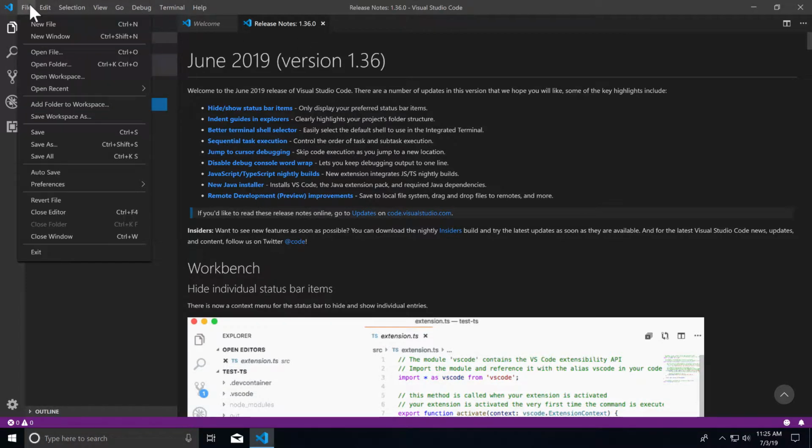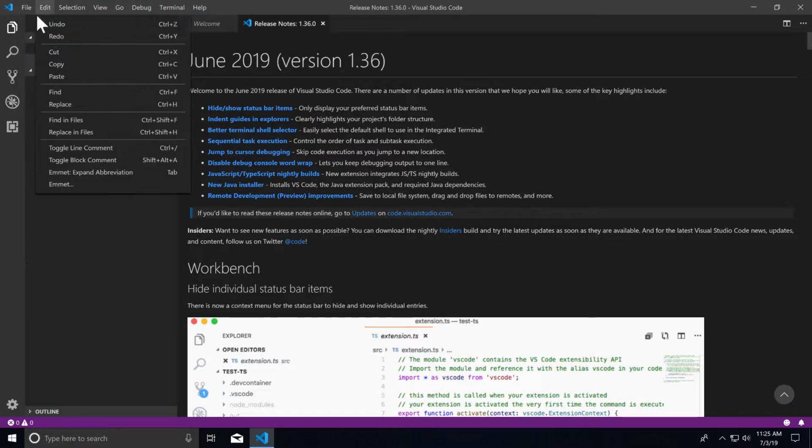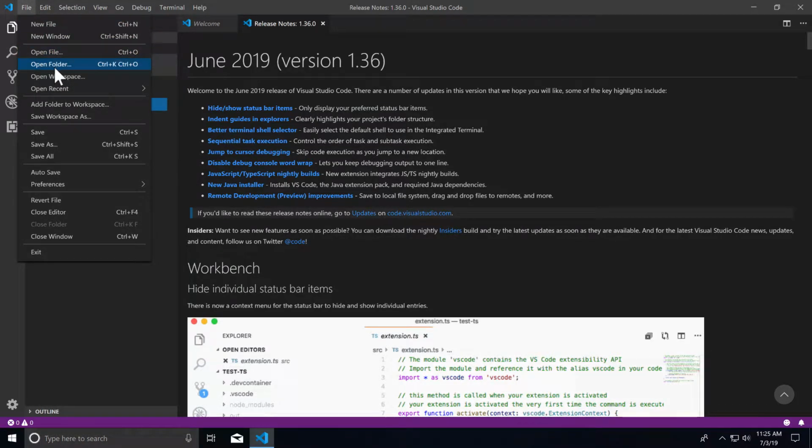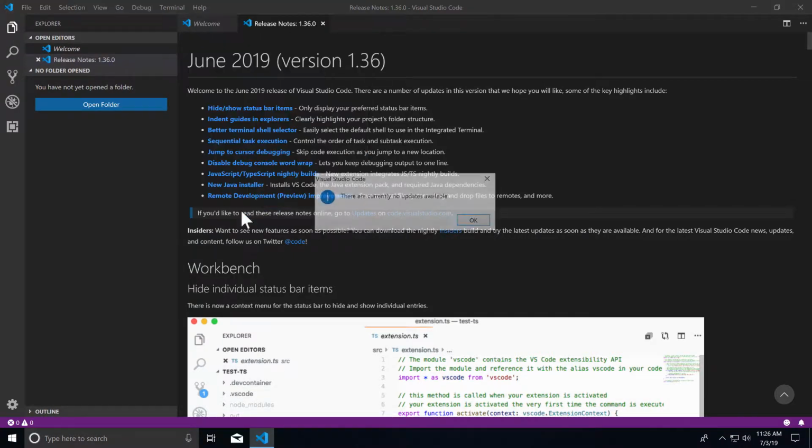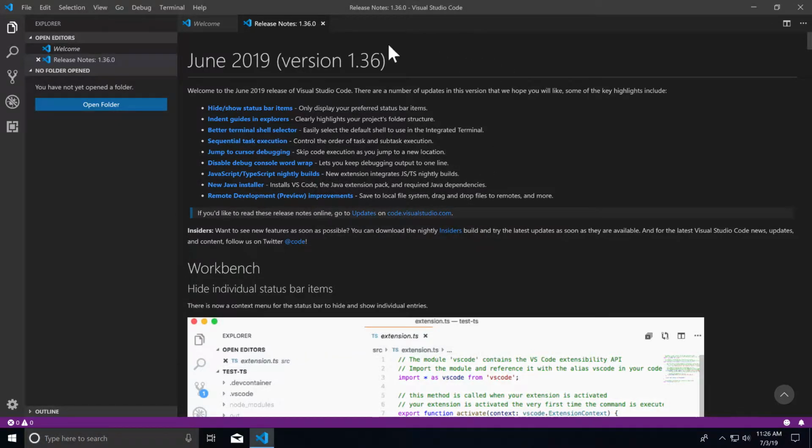If you want to check for updates, actually, it's on the Help menu on Windows. Check for updates. It'll tell you that you have the latest and greatest. On the Mac, I believe it's in the File menu. But it'll auto-update by itself.